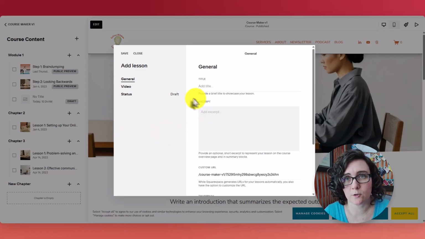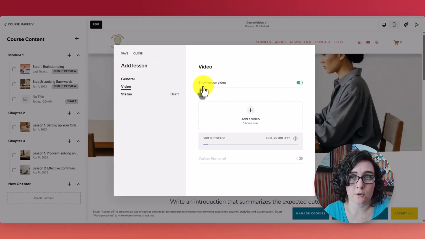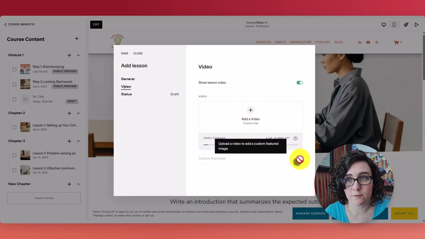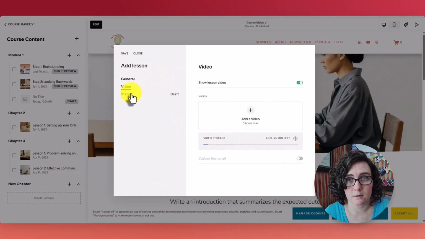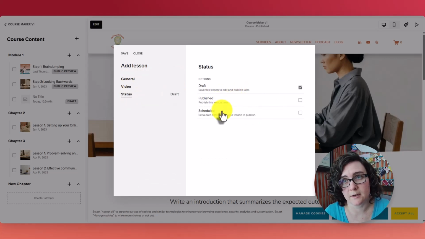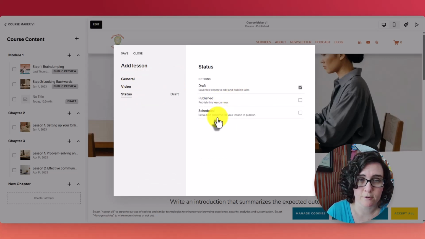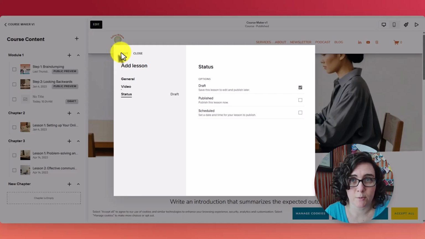Something that did take me a little while to find is under this view, like kind of the lesson settings, there's also the video. So you can choose to show or not show the lesson video, and you can upload the video directly here. If you want a custom thumbnail, you can do that as well. And then you just change the status. So you can schedule things to come out for a certain time, or you can publish them right away.